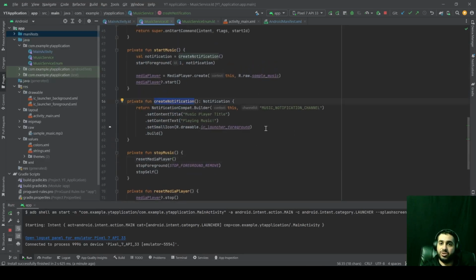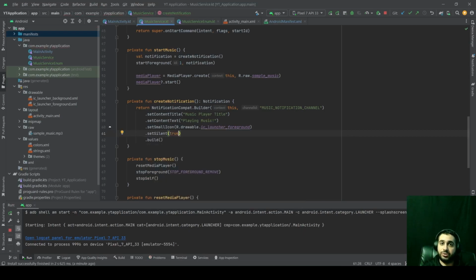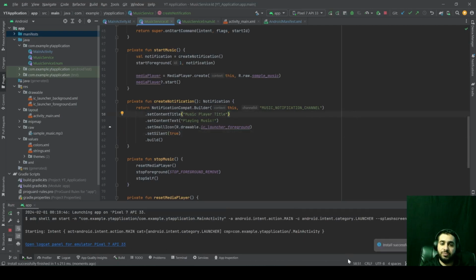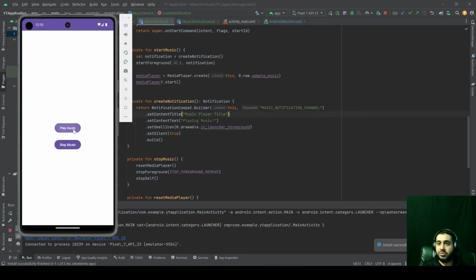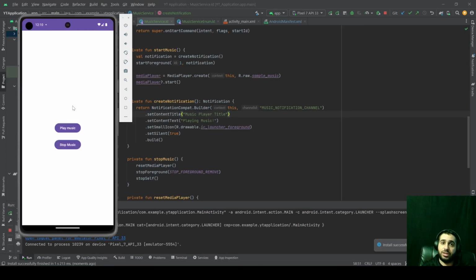Inside this create notification function, just before the dot build, you can do something like set silent, and you can set that to true. Okay, if you run your application again and you click on play music, as you will notice, you no longer have a sound for that notification.